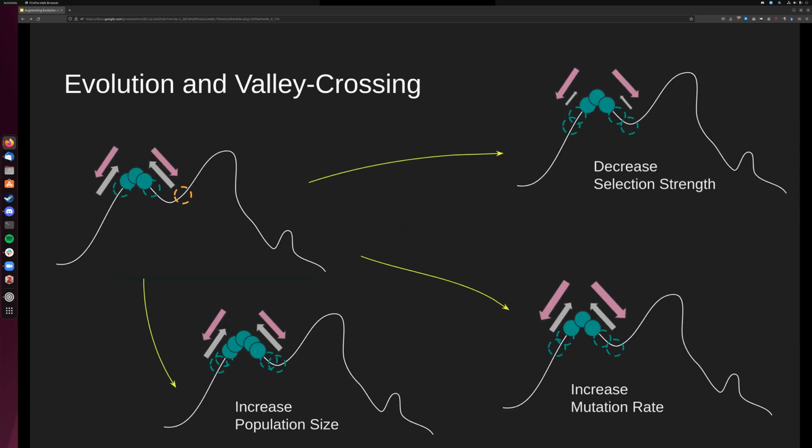And there are a number of variables that affect how easy or difficult valley crossing is. The opposing forces of selection and mutation give us 2 ways to help cross valleys. We could decrease the selection strength, or we could increase the mutation rate. Both of these choices spread the population thinner across the fitness landscape and can, if taken too far, prevent the population from detecting and stabilizing on a fitness optimum.